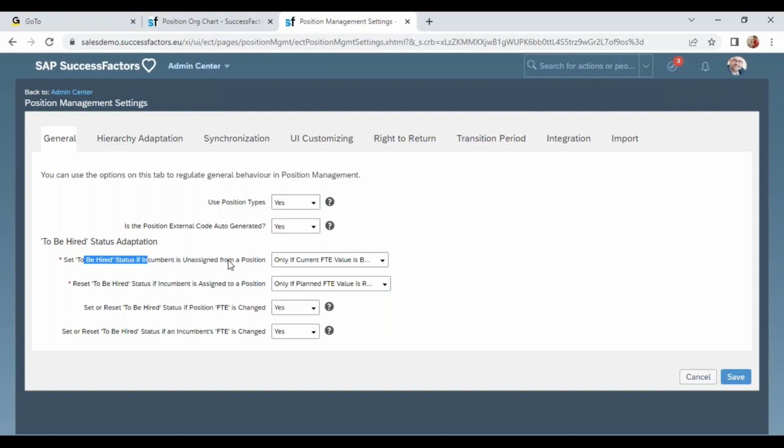The system should change the To Be Hired status to yes, so that this position is available for hiring and users can go hire a person on that position. So you can set it up here. If you say never, the system will not set the To Be Hired status.